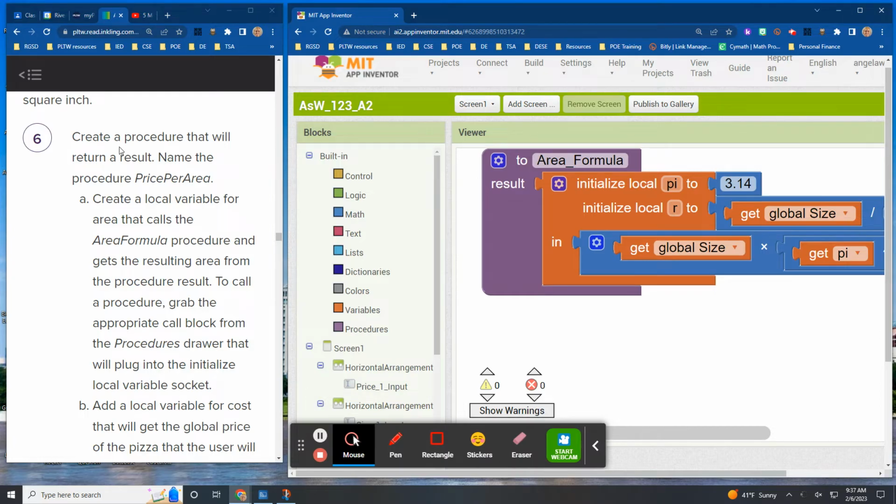So number 6 says create a procedure that will return a result. What result do we need? Gentlemen and ladies, what result do we need? Name the procedure price per area. Okay, so we have to get a procedure.